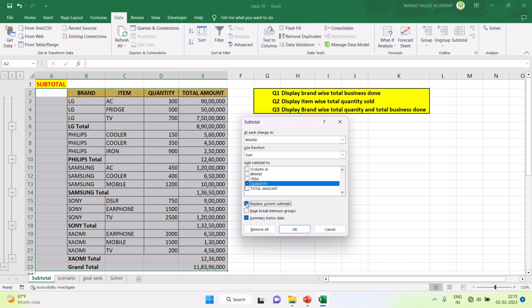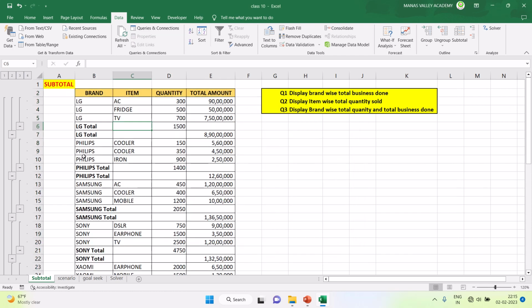Before, it was checked, so that is why my previous subtotaling which was applied on quantity was removed and the new subtotal on total amount was applied, because this checkbox was on. Now I will uncheck this checkbox, Replace current subtotals. That will make sure that the existing subtotal will remain there and along with this the new subtotaling will be applied on quantity. Now click on the OK button. Now you can see here two subtotalings are there. Two layers are showing.